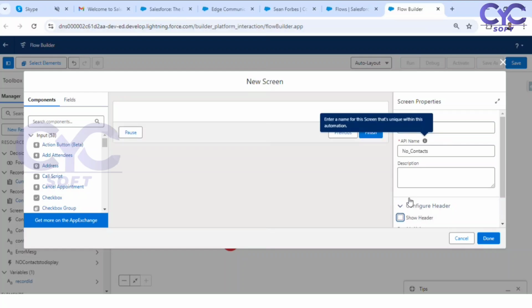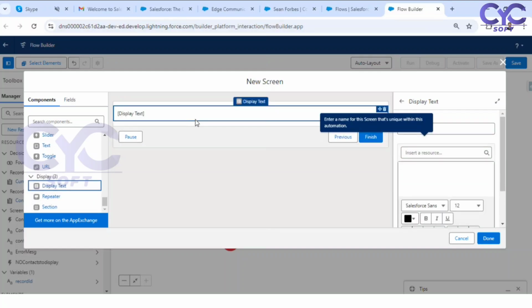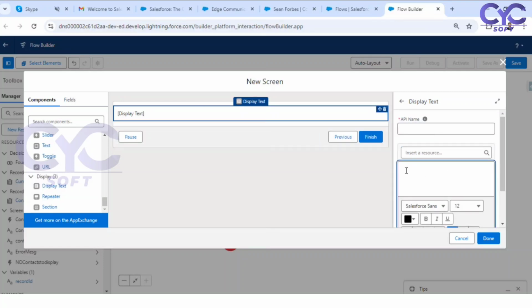So remove this header. And here, drag and drop this display text. You can write: all contacts finished, no more contacts to display here. So like this. No more contacts. No more contacts to display. That's it. No more contacts to display.